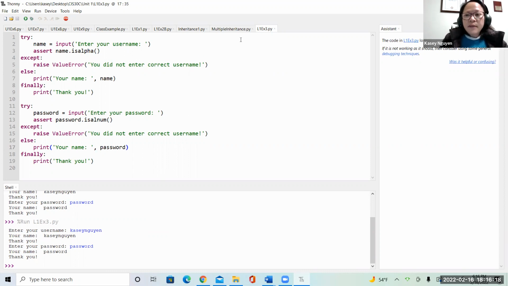Any question? Yep. Yeah, you can handle exceptions by using try and except. Right. So if you expect something that could occur as an error, then you would implement try and except.